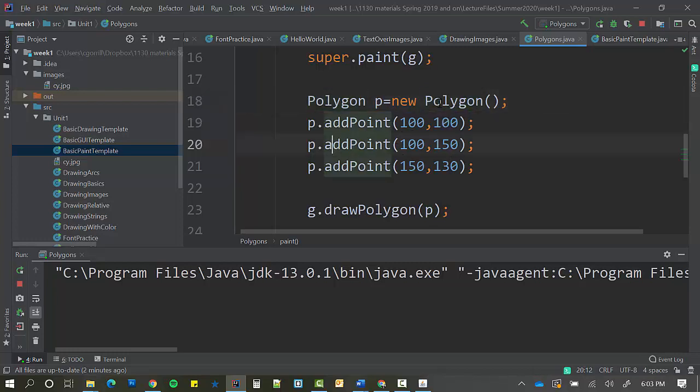Then I'm going to add another point to that polygon at 100 and 150. Then I'll add one at 150 and 130. And that's going to make my polygon. But it doesn't draw it. In order to draw it, I need to do this line right here, g.drawPolygon, and I have to pass the polygon object into it.